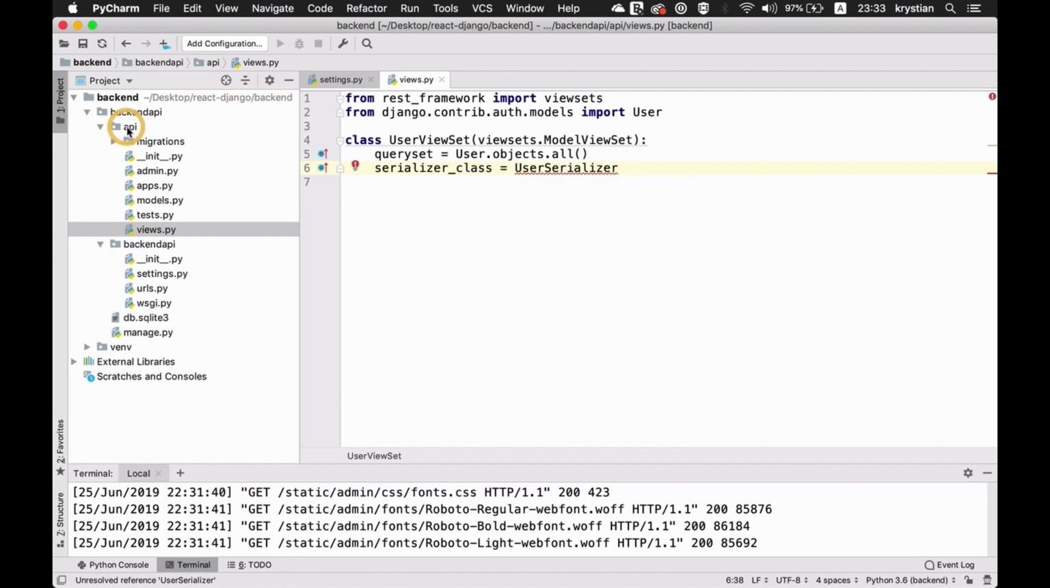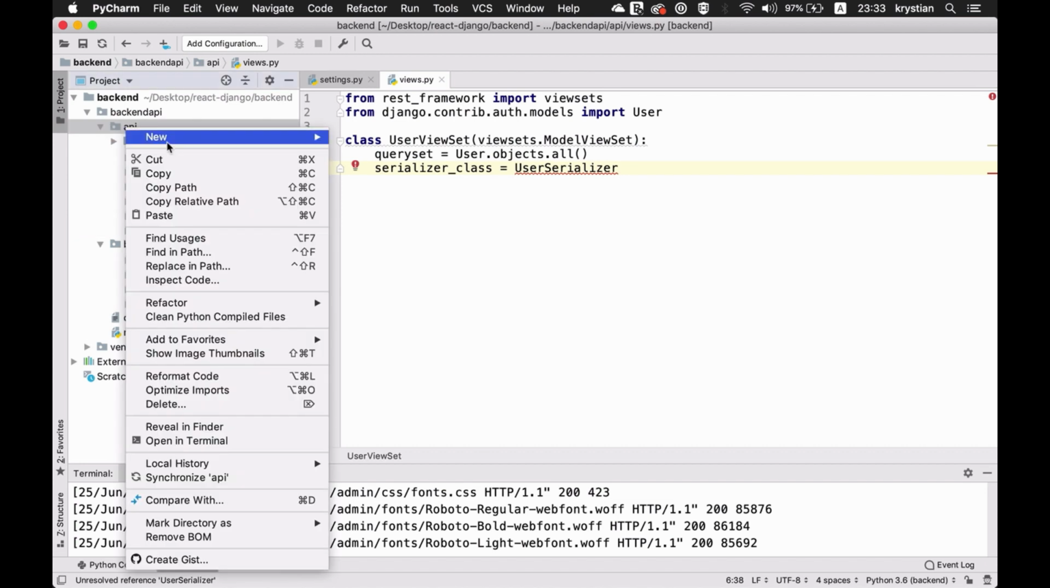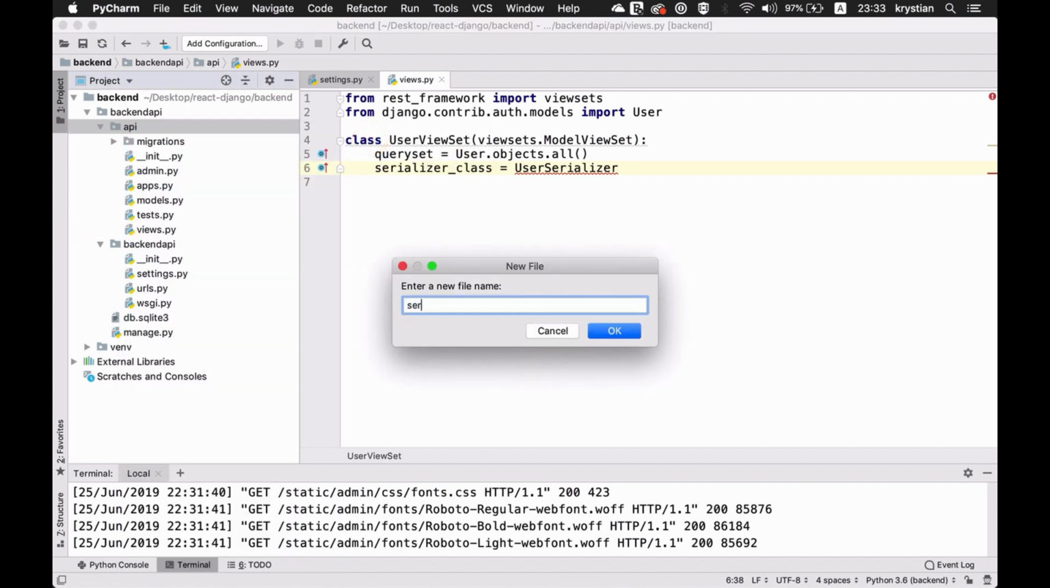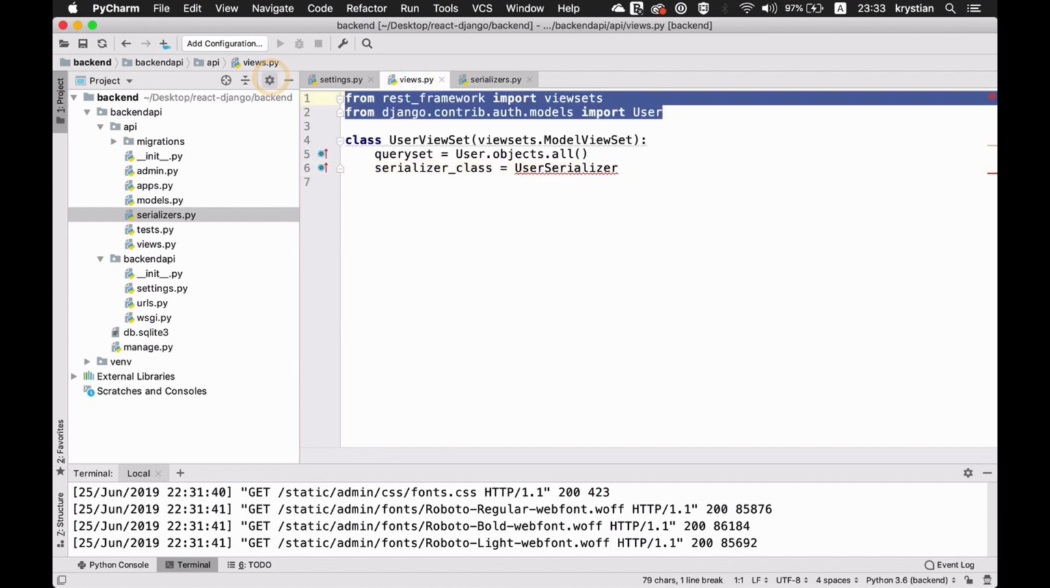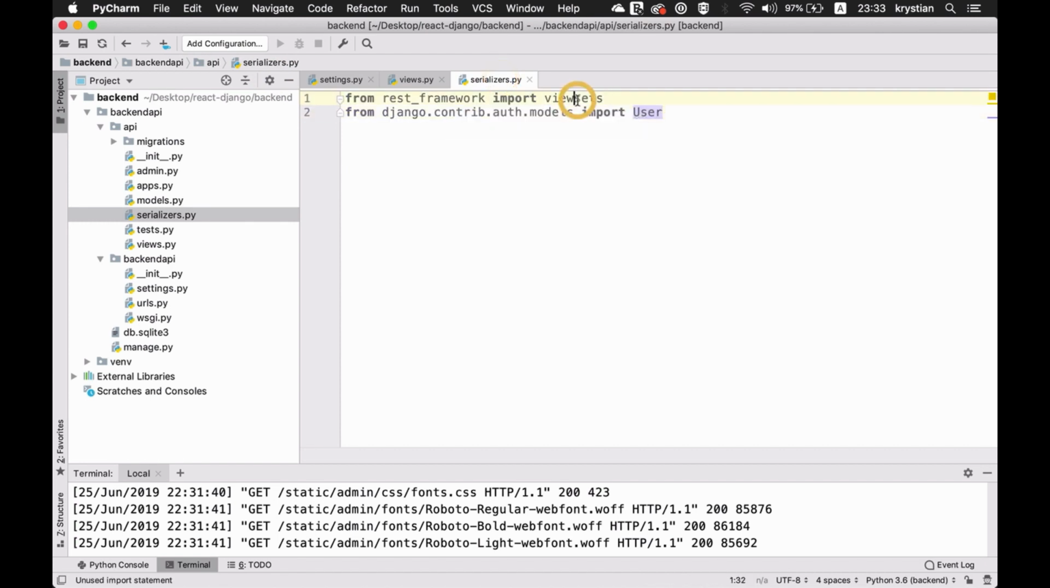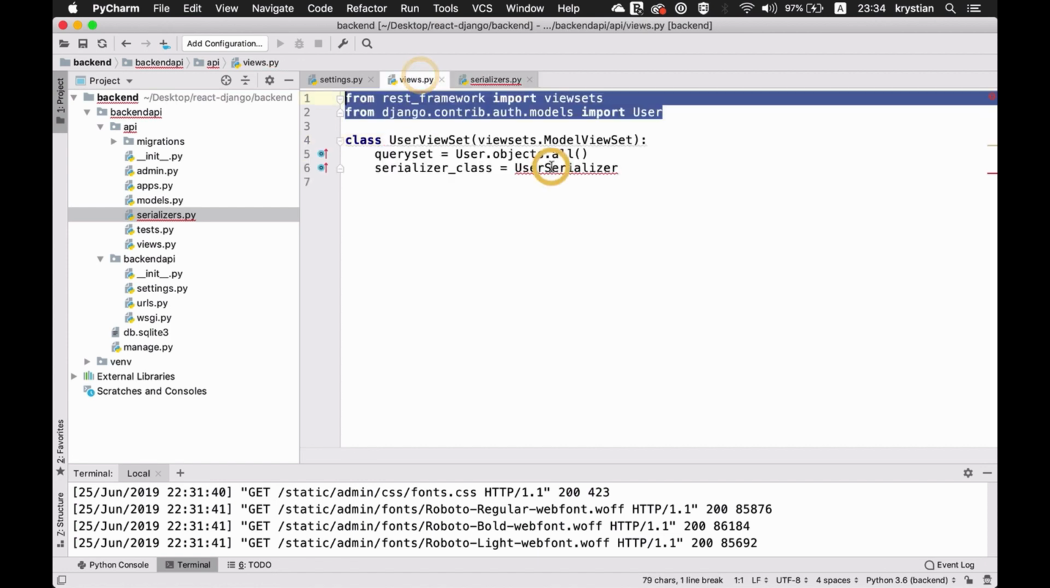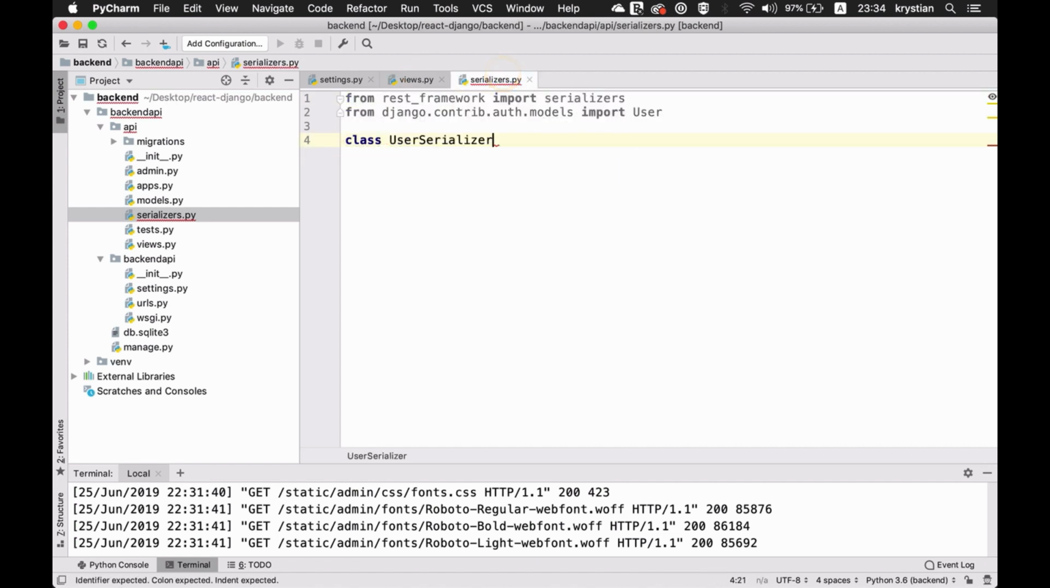At the moment, we don't have that user serializer. So what we need to do, I will create a new file, serializers.py, and here we can create a new serializer for our user. What I will do is copy that and paste it here. Instead of viewsets, we'll import serializers, and we'll also need that model. So I will create another class and name it exactly as we have it here, UserSerializer, and I will use serializers.ModelSerializer.